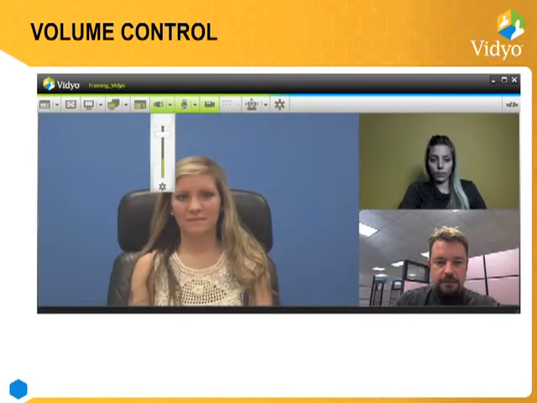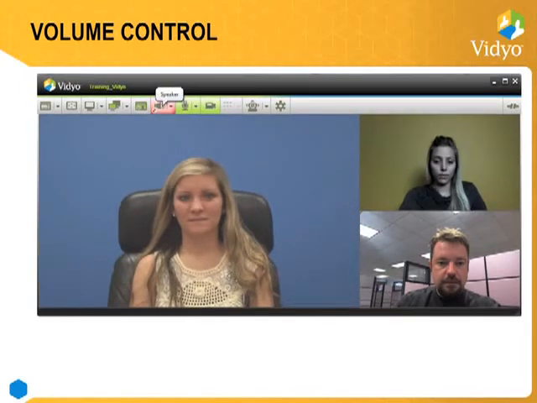The volume level can also be controlled by clicking the small down arrow on the volume button. This brings up the slide control, which allows the volume level to be easily adjusted to the desired output level. By simply clicking the speaker icon, you are able to mute the sound from the conference. Clicking the speaker icon again will unmute the sound.